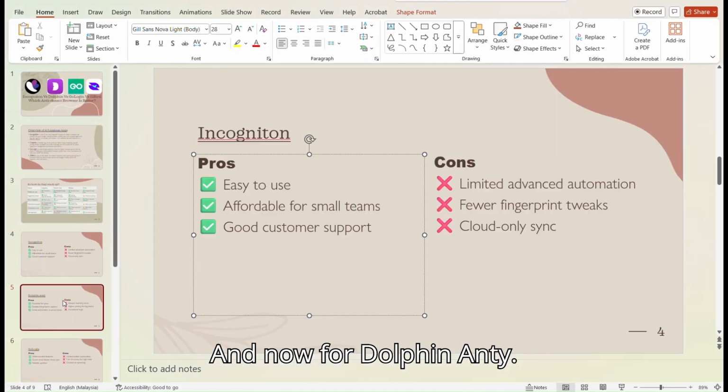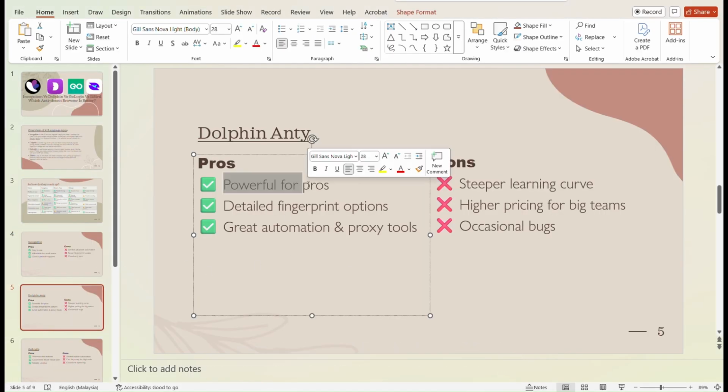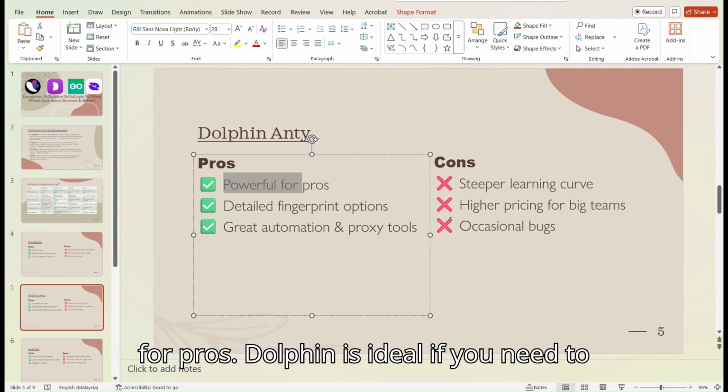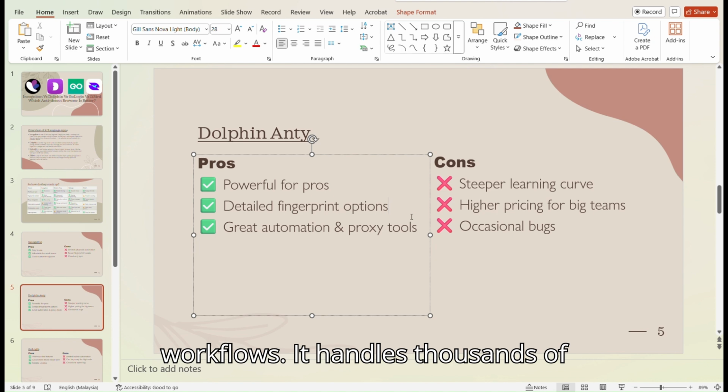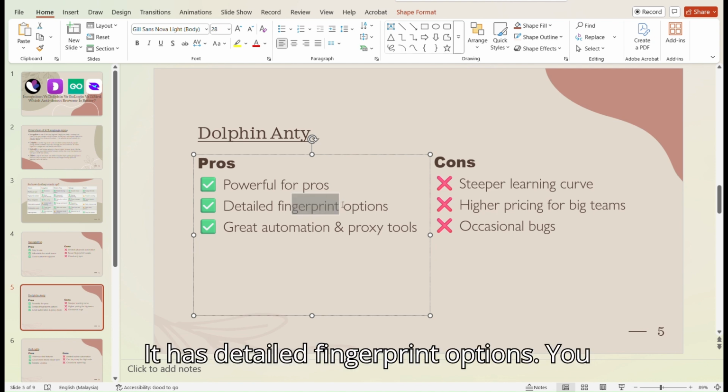And now for Dolphin NT. Dolphin is powerful for pros. Dolphin is ideal if you need to manage huge campaigns or automate workflows. It handles thousands of profiles with ease. It has detailed fingerprint options.